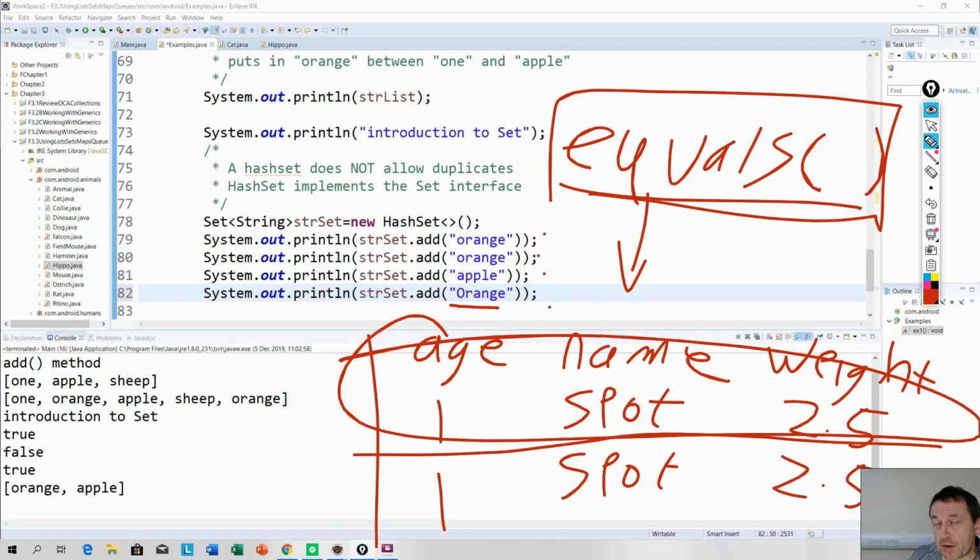If you have the equals method to say that if they have the same age, name, and weight, it's going to return true, then it won't put in two dogs that happen to have the same age, the same name, the same weight. And you might want to put them in the list. So that's what I mean. You need to be careful with your equals method. All right.